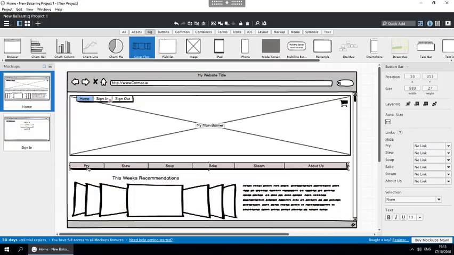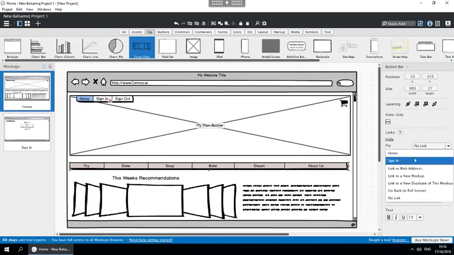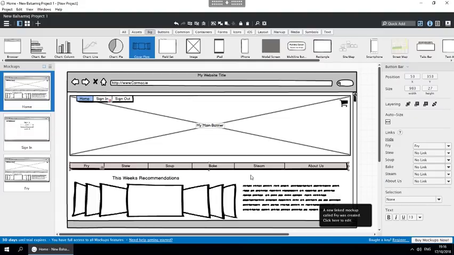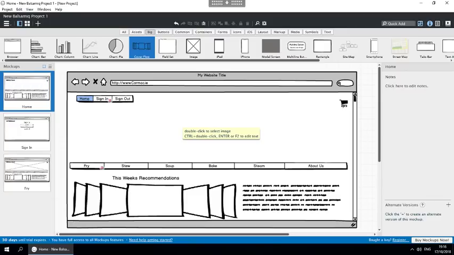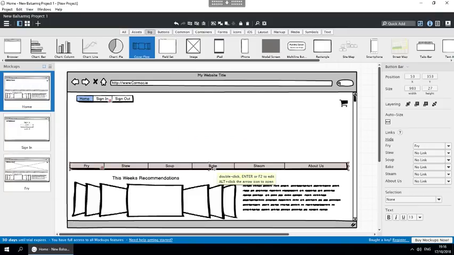If I wanted to, I could click on the fry button here. Instead of a link, I can go to a link to a new mockup, or if there was an already existing mockup called fry up here, by clicking this plus, it will come up here in the top. In this case, I'm going to link to a new mockup. Actually, I'm going to link to a new duplicate, because if I do a new mockup, it will be completely blank. Notice it automatically calls it fry because that's the button we selected. And in this case, I'm going to very quickly select the main banner, hit delete. The cart I'm going to leave where that is, but this, I'm now going to move that up.